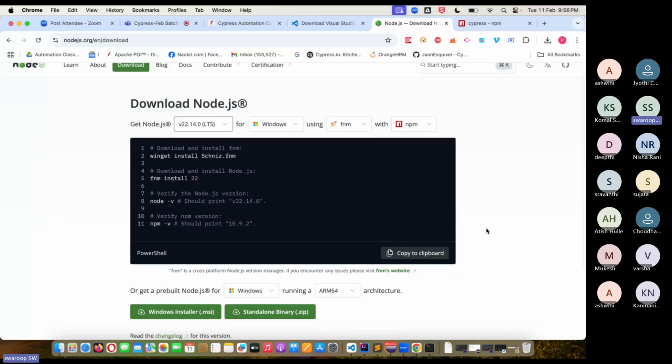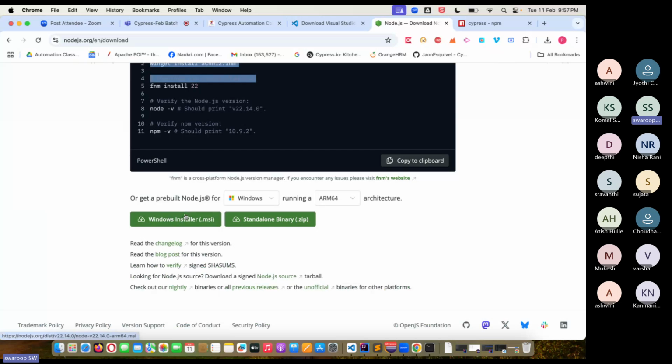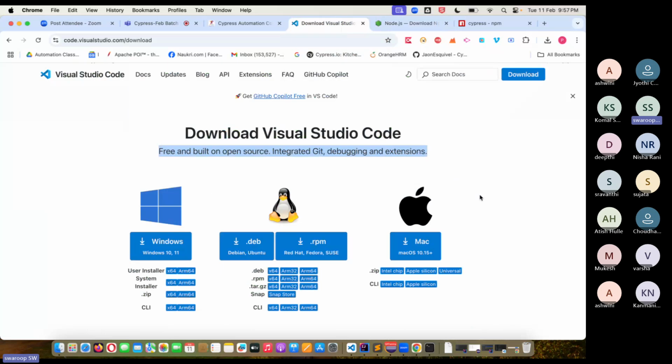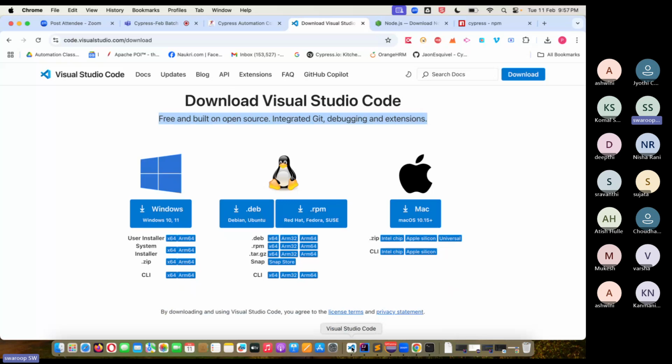Those who are comfortable with PowerShell in Windows can open PowerShell and trigger this command. Otherwise, I would suggest doing this activity the straightforward way. VS Code, guys, is simple software. Install it the same way we install other software. Once you install it, you will see an icon similar to this, and once you open it, we will be ready with our project setup. So just make sure that VS Code and Node.js are installed.